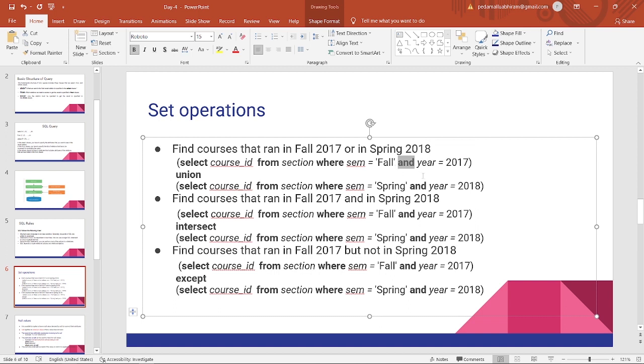So semester equal to fall and year equal to 2017, and UNION this select clause where semester equal to spring and year equal to 2018. As it is OR, it means either in one or either in two. Both of them we need. So that is how we are going to use the set operations, the union here.